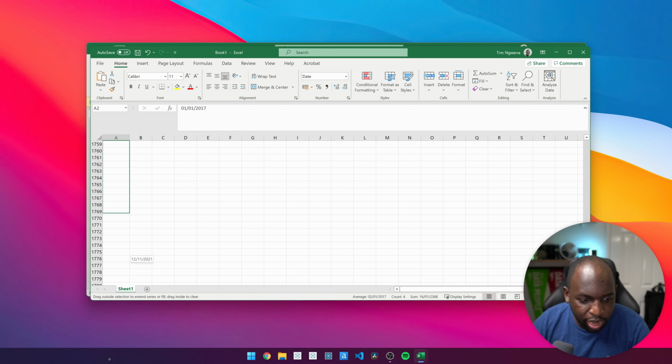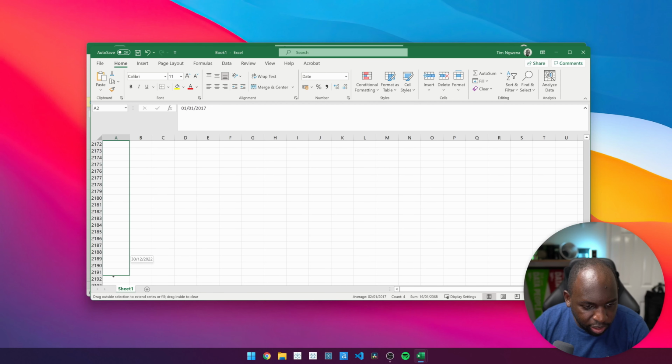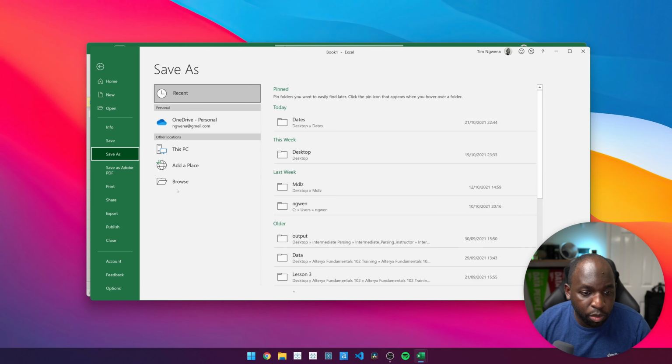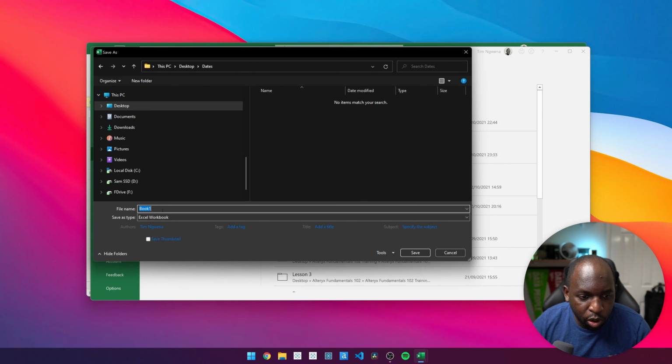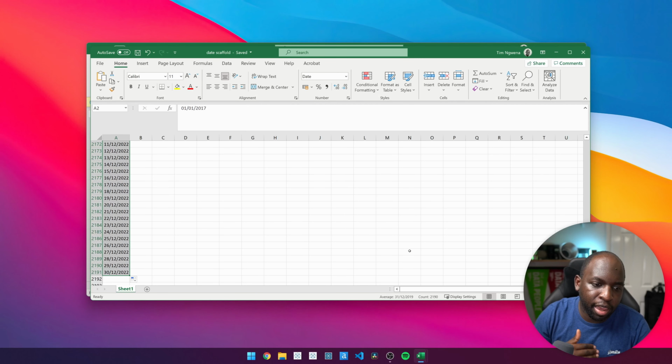Actually, we want a few more dates. So this is going to be quite a big data set. So we'll stop at the 30th of December, 2022. That's actually my birthday. So we've got the dates filled out all the way until 2022. Then I save this as a simple file. So let's go ahead and save this, and I'll put this in the dates folder, which is where I'm working. We'll call this date scaffold. And by doing this, all we're doing is creating a day on every single day, right through to the 30th of December, 2022.